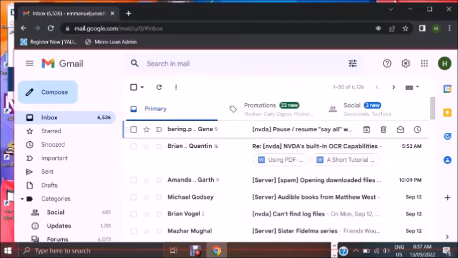Good. So if I scroll down now, main region, primary tab, unread, Amanda, Garth 9, servers, unread, Michael Godse, server, audible books from Matthew West, Sep 12, can anyone get some? I have some unread mails in here.